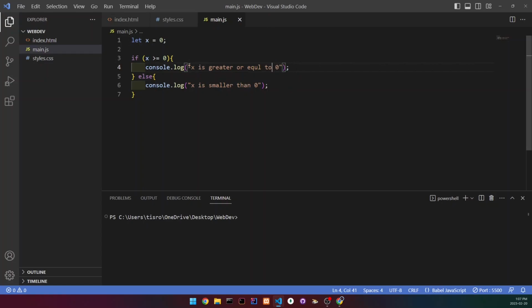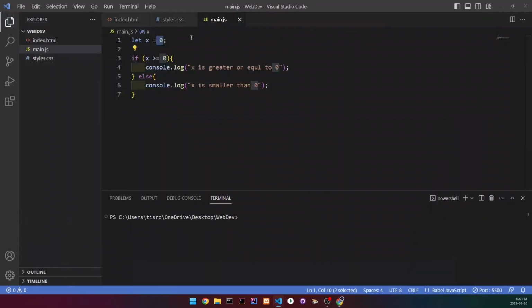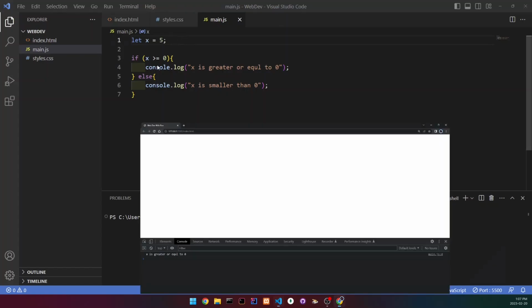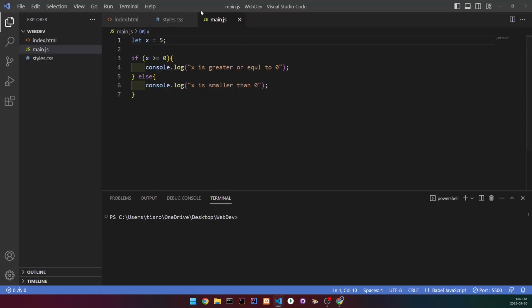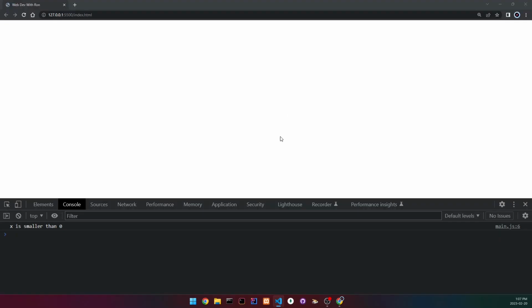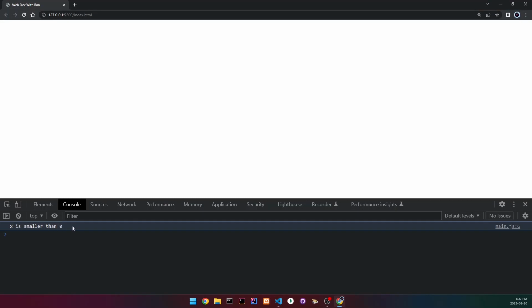And now what it should print out is "x is greater or equal to 0" because, well, x does equal 0. And let's go here and see if it works. And as you can see, it works. And if we set this to something bigger than 0, so let's do 5, then you can see that it would print out the same thing. And if we set it to something less than 0, so let's do -2, then you can see that it would print out "x is smaller than 0".